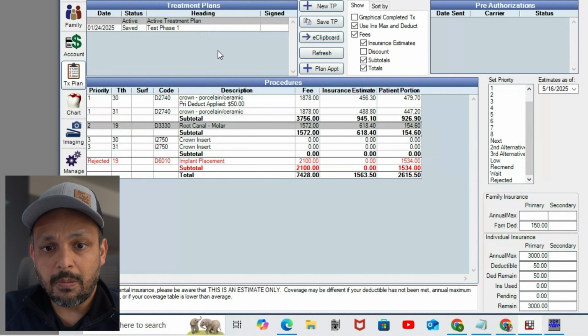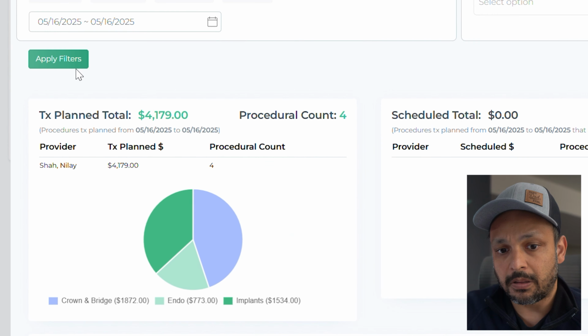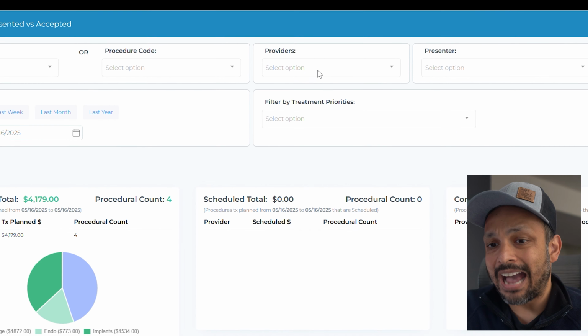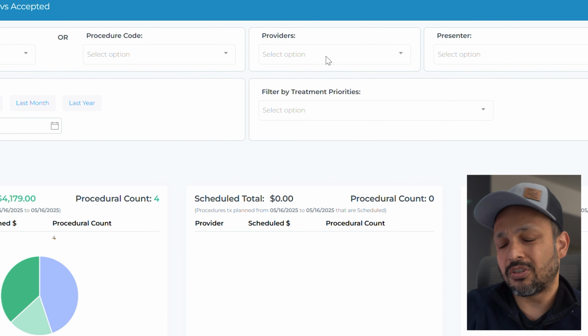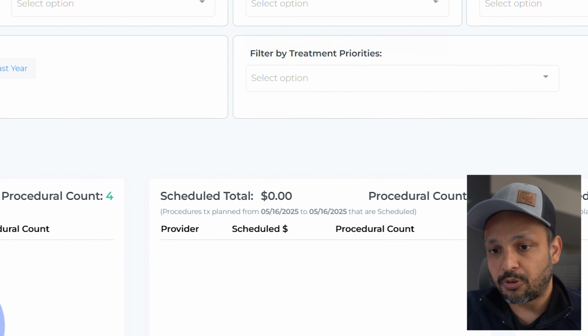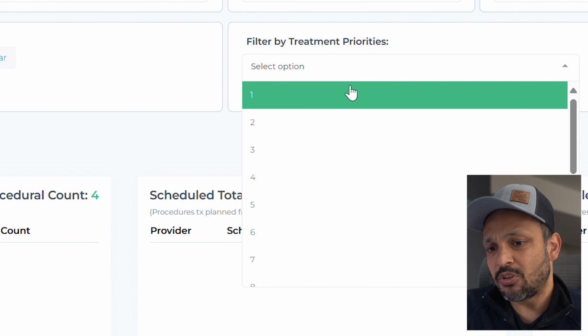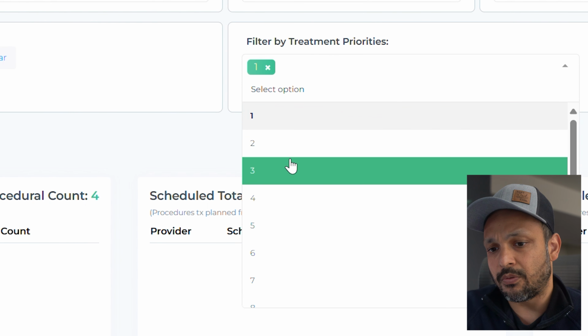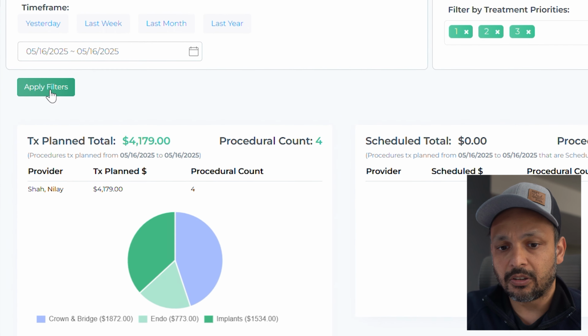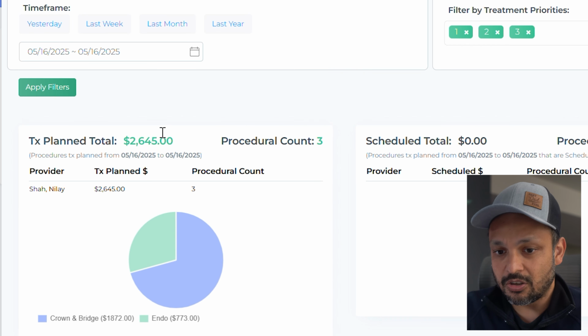Now, if I go back to my dashboard and just hit apply filters, nothing changes because I haven't included any filtering up top. But now I don't want to see the rejected option, because I'm trying to see what I've presented today. So I'm going to go to the option of filter by treatment priorities. My priorities are either 1, 2, or 3. That's all I want to see for today. Then if I hit apply filters, now the number is less. You can see the procedure count went down by 1, which is the implant that we marked as rejected.